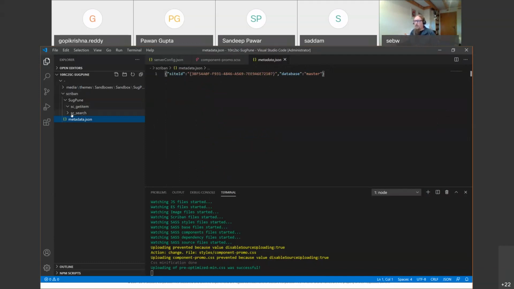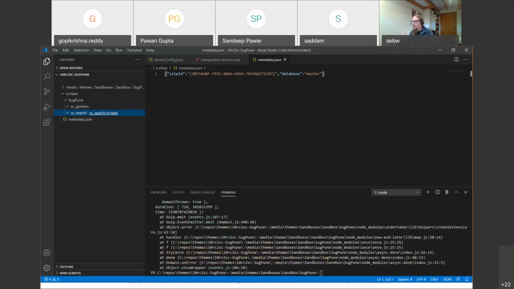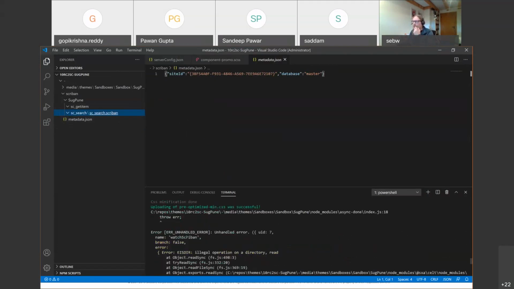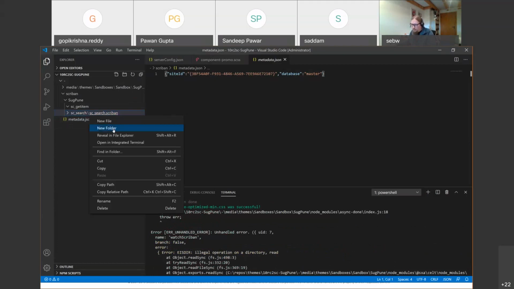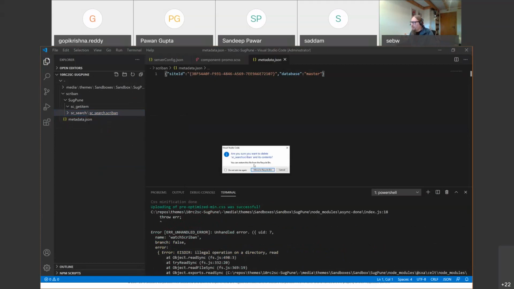So let me create now the SC search Scriven variant. I'm just calling it again SC search, but you can name it as you want to. The important thing is just that it's called SC search.scriven, and it will throw me an exception because the item is empty. So let me change that. Oh, that was actually a folder. That was not the idea. Let me delete the folder. Delete to recycle bin, yes.